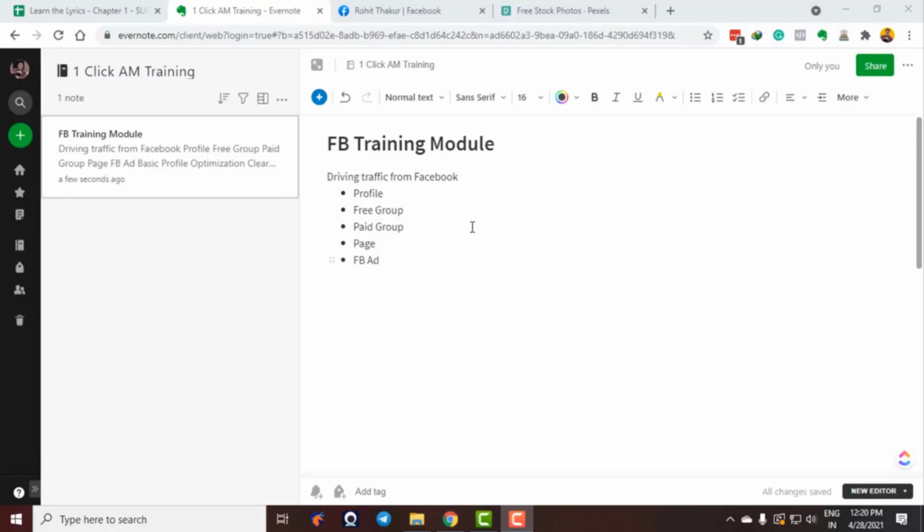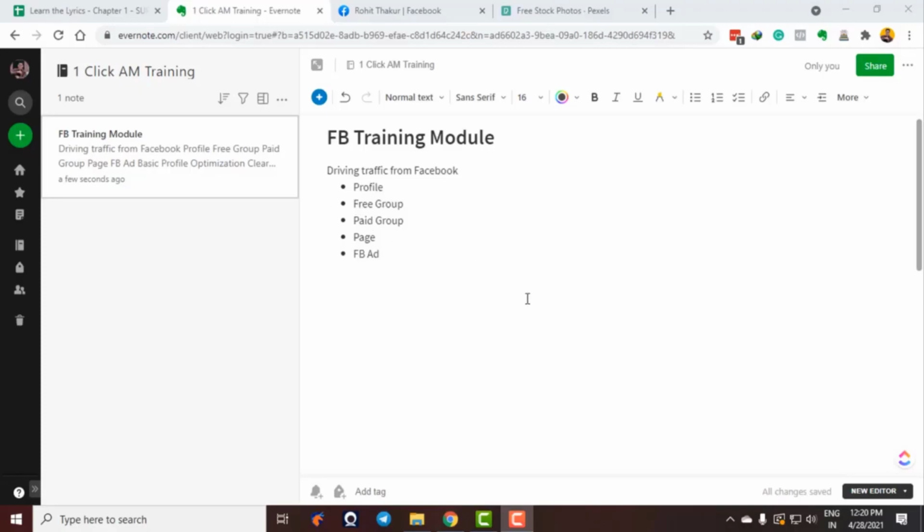So number one is using your Facebook profile. Number two is Facebook groups, free Facebook groups. Third is paid Facebook groups. Fourth is pages and Facebook ads. So we will talk later on about Facebook pages and Facebook ads, but in this module we are going to talk about Facebook profile, free Facebook groups and paid Facebook groups. Alright, so let's talk about Facebook profile first.